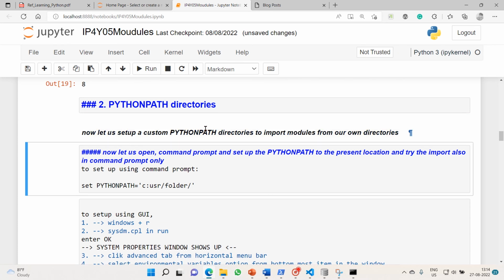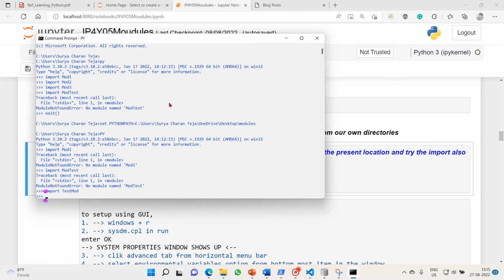So what we will do is, first we will go to the PYTHONPATH environment variables, and we will check whether by default any PYTHONPATH directory is set or not. If it is not set, then we will set it using two different methods. One is through the command prompt, the other one is using the graphical user interface. Then we will try out importing one module. Let us see whether it works or not. Okay, so before we set it up, we will check now.